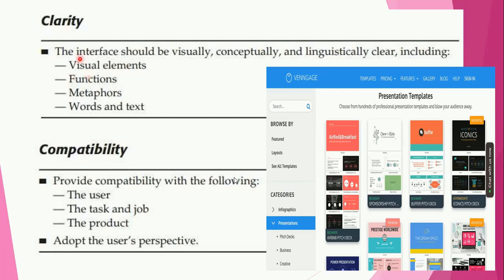Okay, so that is clarity in all senses. It should be clarity in visual elements, functions, metaphors, and words. And next is compatibility. Provide compatibility with the following: the user, the task and the job, and the product. So provide compatibility to the user.